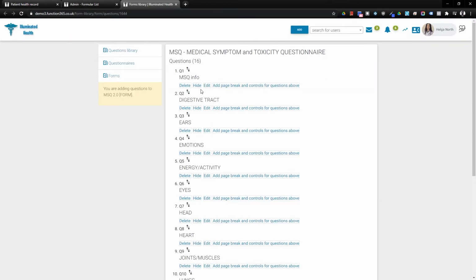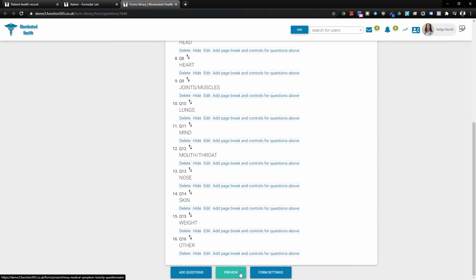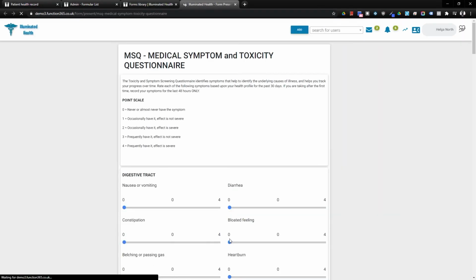So clicking on edit when you're editing a form, again, you can do this yourself. You don't require anything from our side. Let's say we want to have a look at what this form is. So you can first of all have a preview. Okay, this is what your patient will see.